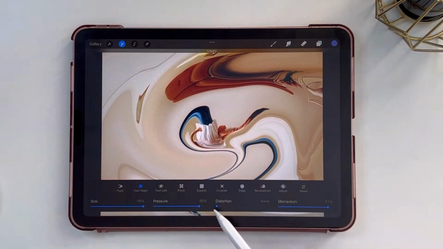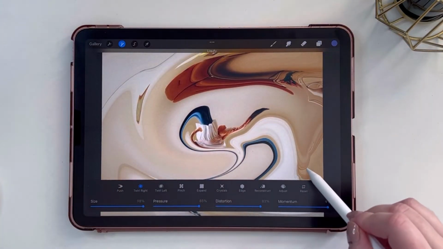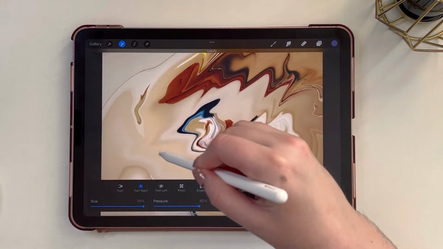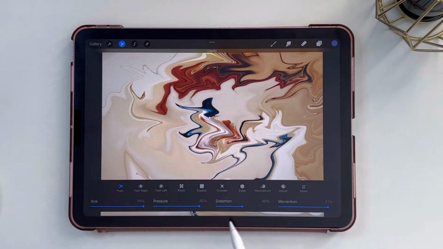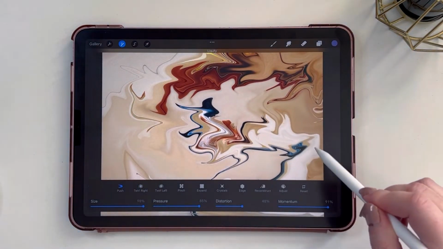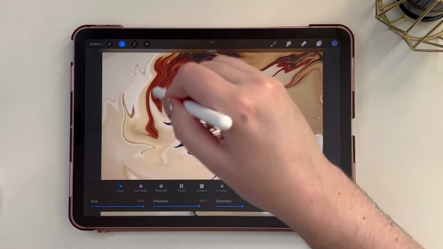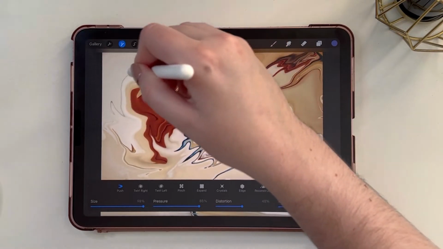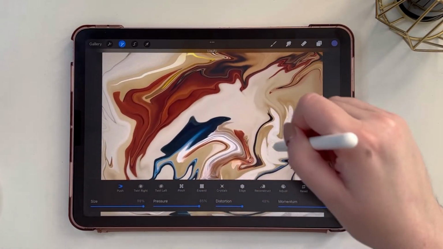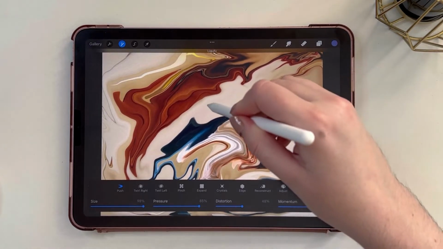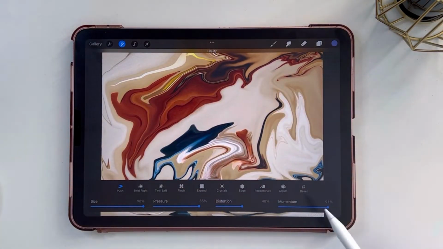Turn the distortion up to about 85% and twirl the image around again just to mix up the colors even more. Keeping the same settings, I'm going to change the Liquify mode to push. And I'm just going to gently move the colors around the canvas and try and bring out some of the colors that you can't see. You can see there's some blue there. I'm just going to push it so that it is a little bit more visible and prominent in my planet background.